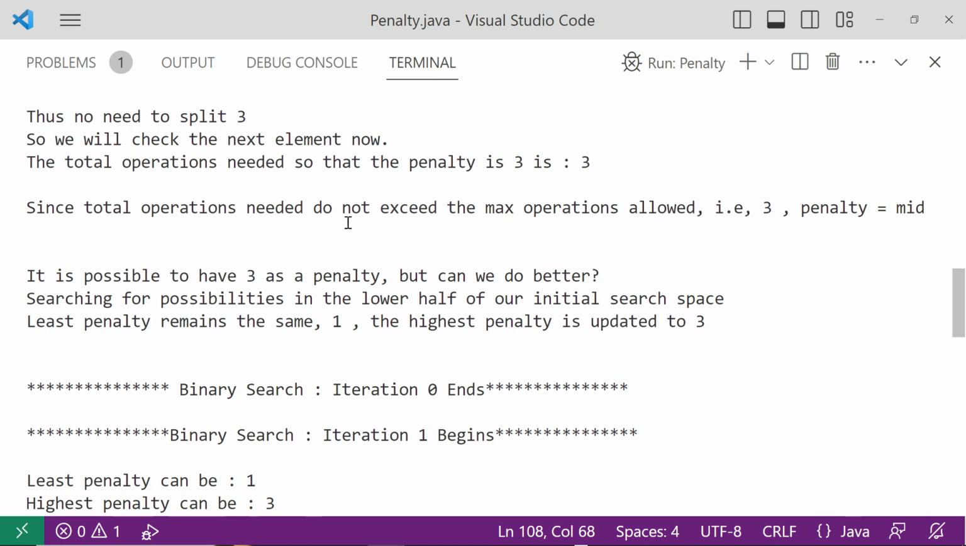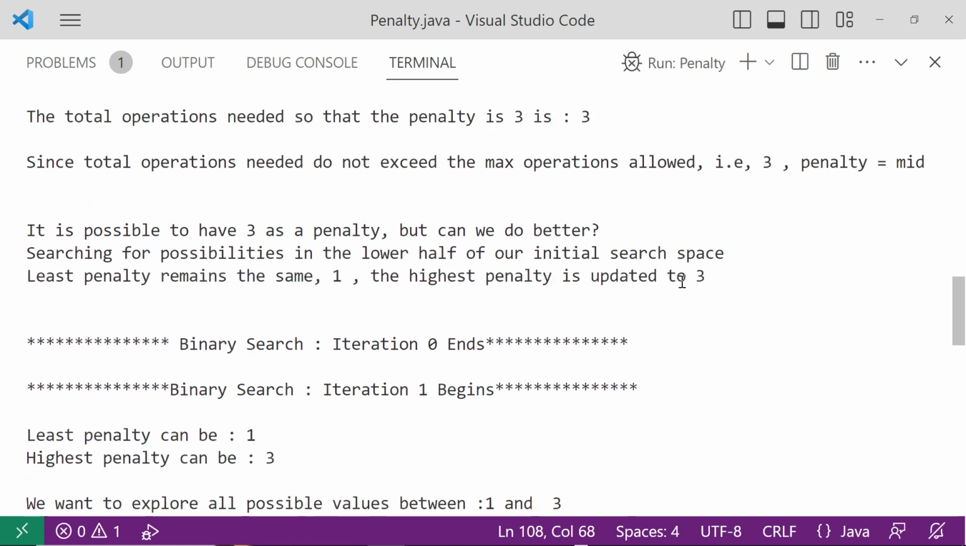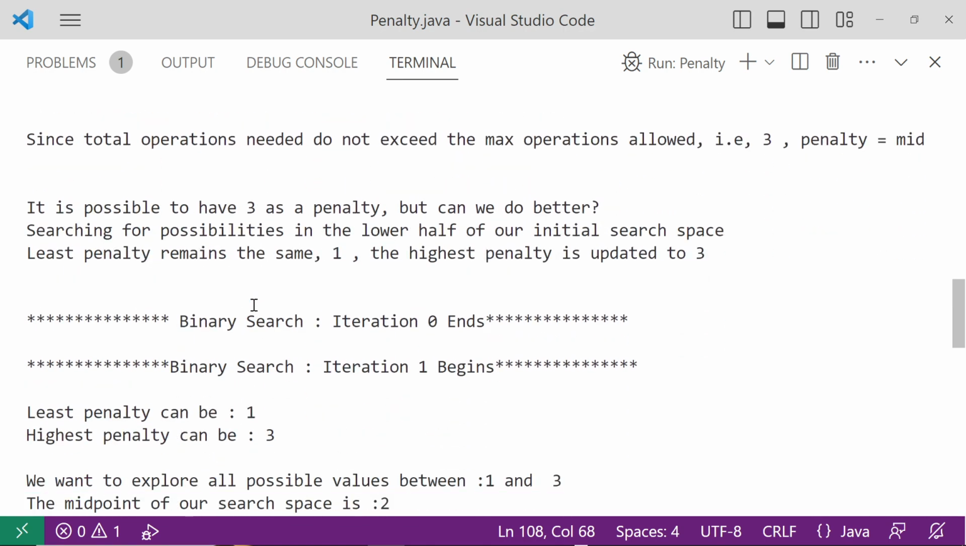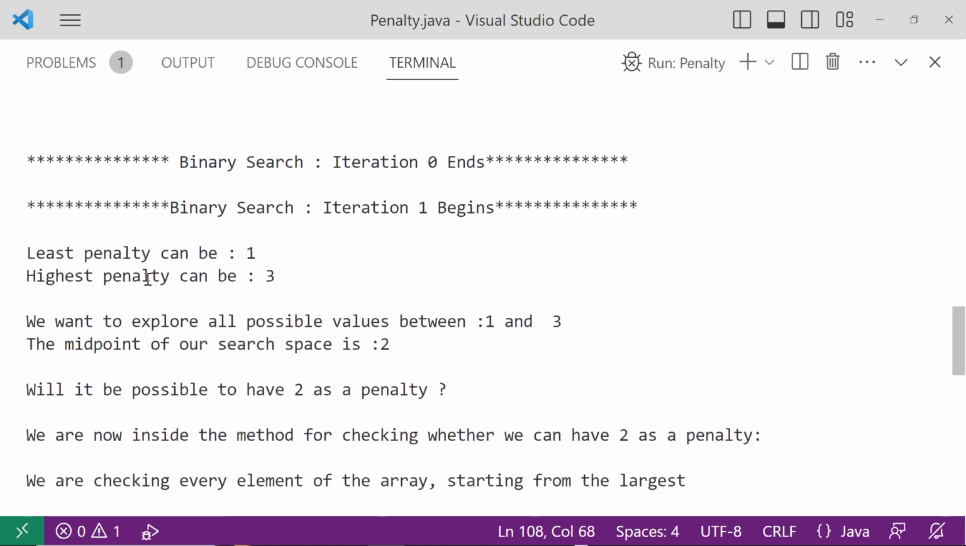Since the total number of operations needed does not exceed the maximum operations allowed, that is 3, penalty equal to mid is possible. Okay, it is possible to have penalty equal to mid, but can we do better? So searching for possibilities in the lower half of our initial search space. Low, that is the least value, remains the same, that is 1. Highest value is updated to 3. So least penalty 1, highest penalty 3.